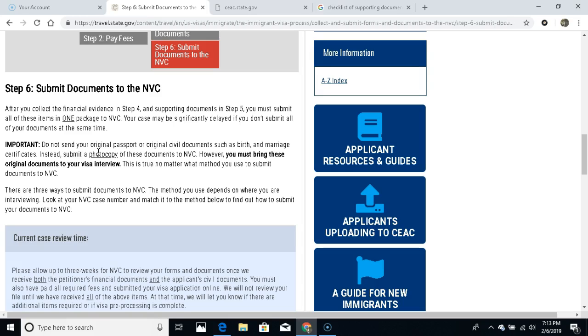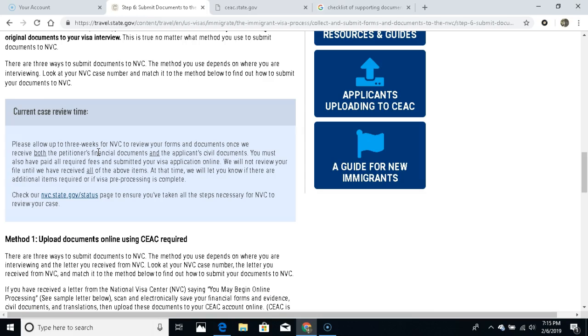And that's it. When you organize both packages together, everything has to be sent in one package. And remember, do not forget anything, please. The photocopies, no originals. You also have to send all the financial documents. Don't forget, please. So make sure to send everything in one package. Allow NVC up to 3 weeks to review all the documents, like financial documents and civil documents.